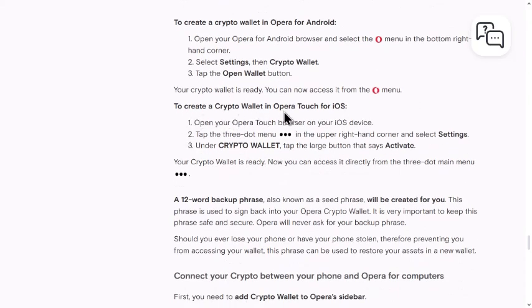Now, if you want to create a crypto wallet in your Opera Touch for iOS, open your Opera Touch browser on your iOS device, tap the three dot menu in the upper right hand corner and select Settings. On the crypto wallet, tap the large button that says Activate and your crypto wallet is ready. Now you can access it directly from the three dot main menu.